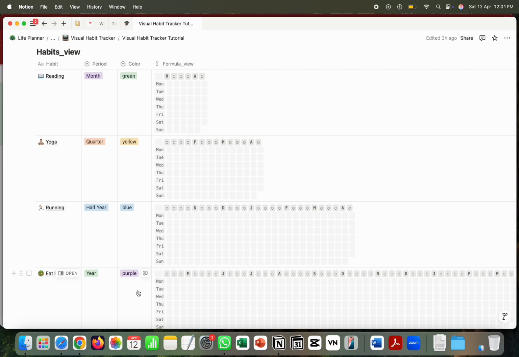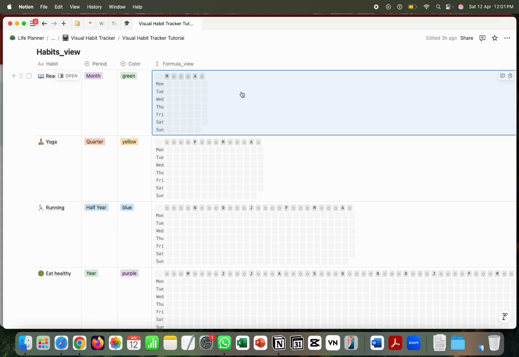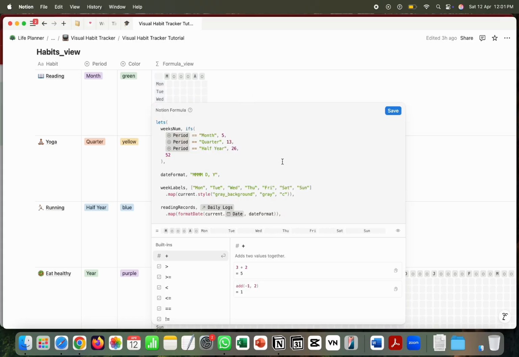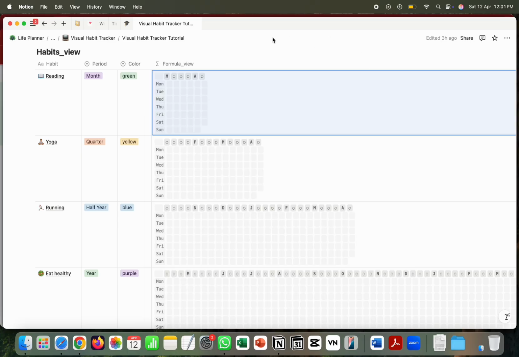Then color chooses the color in which your habit should be entered in the respective calendar. So green, yellow, blue, purple, but you can also choose pink, red, whatever color you want. Okay, and the formula, which we will talk about later, I already entered here. It's a pretty long formula, which I will explain to you later.